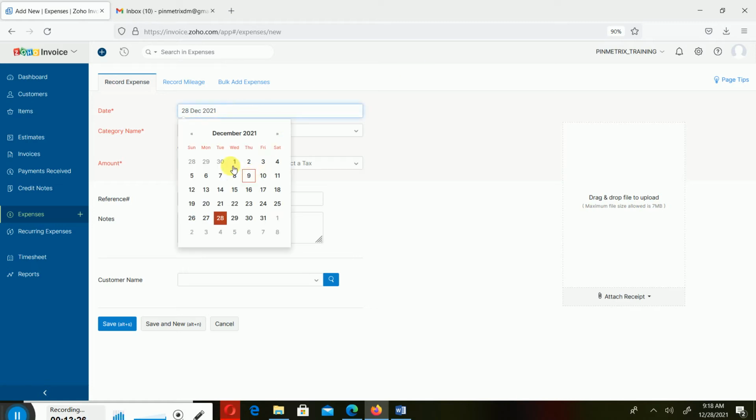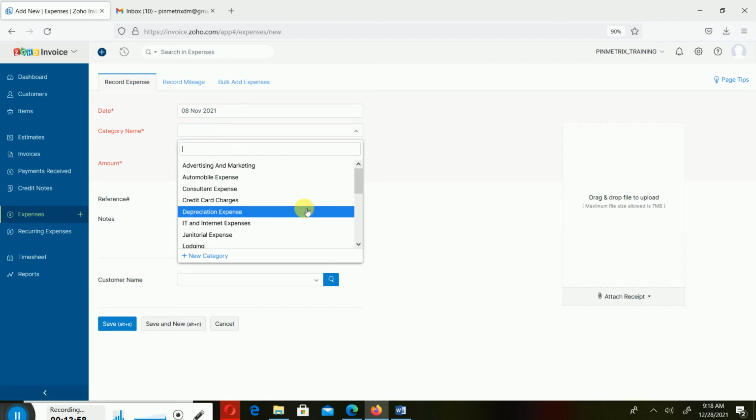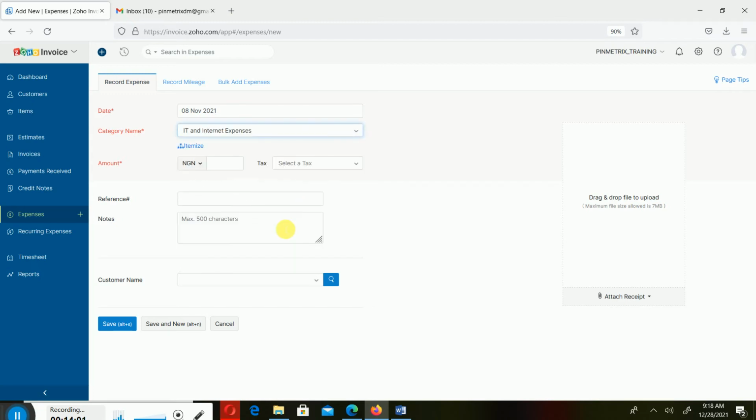So let me say, okay, there's another transaction that happened on, let's say, the 8th. You understand? So what are the kind of transactions that happened on the 8th? Now this is not a single transaction. There was mail, there was transport, there was internet, maybe like 3 different transactions. And because these transactions are supposed to go to the respective category, it is important for us to take note of that. So now let me say, okay, the first thing that happened was internet subscription.